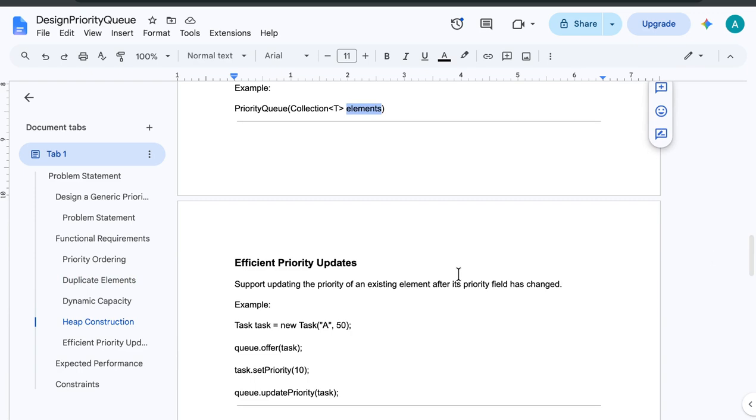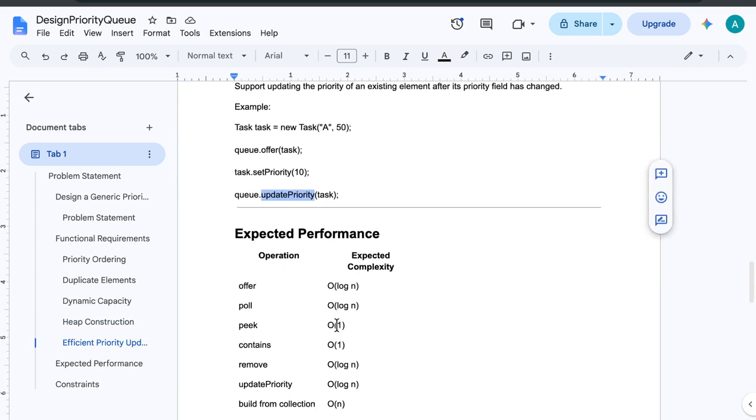Okay. Efficient priority update means that for an existing element, meaning any custom object which we have added into the priority queue, the priority queue should support updating its priority. After adding it, the priority queue should be able to update that task with the new priority. Okay, we need to support that.